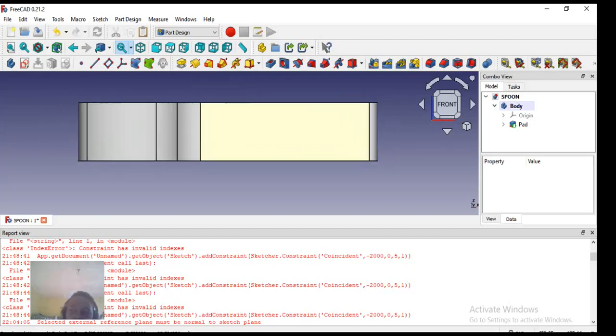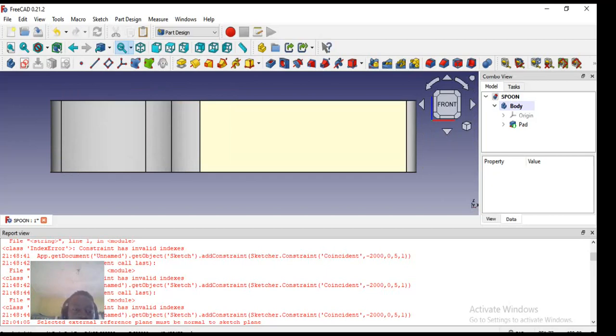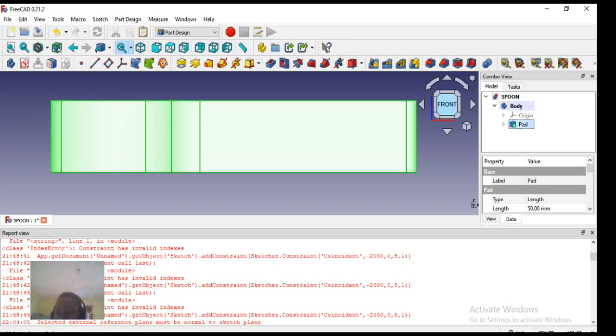So we have to apply something. I like to name my stuff. I don't like to use pad because I'm used to SolidWorks Extrude. So I'll just label it here, change it to Extrude instead of pad. You understand? So you can name your element.